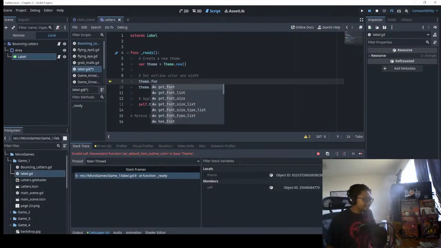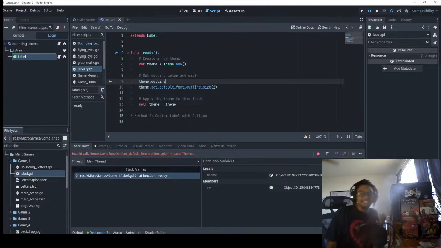There is no outline. There's no outline. How do I set an outline to this?